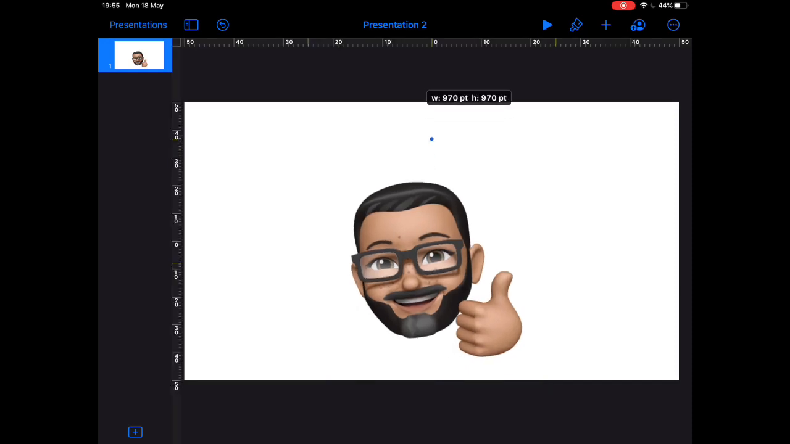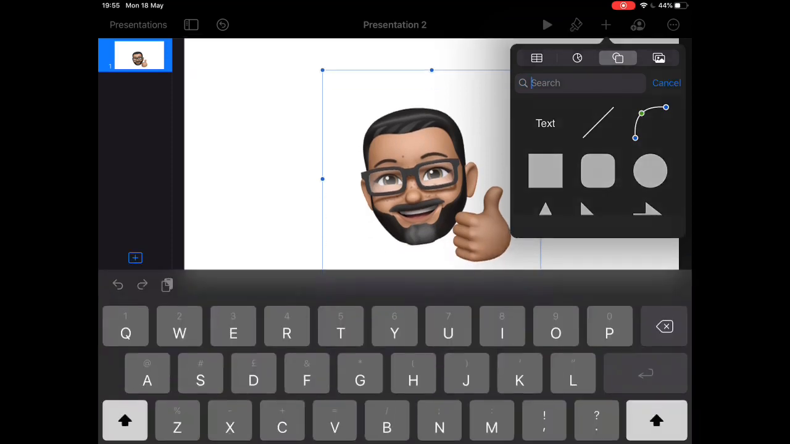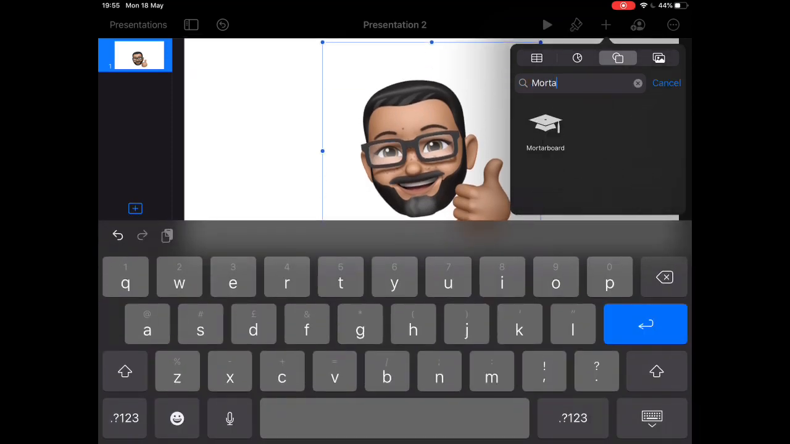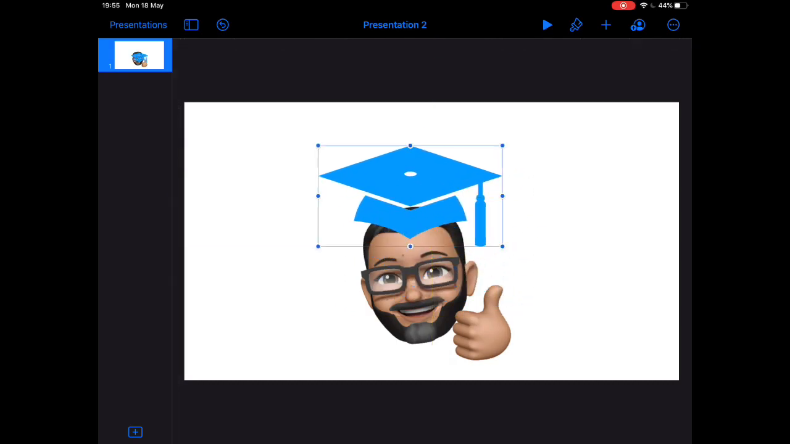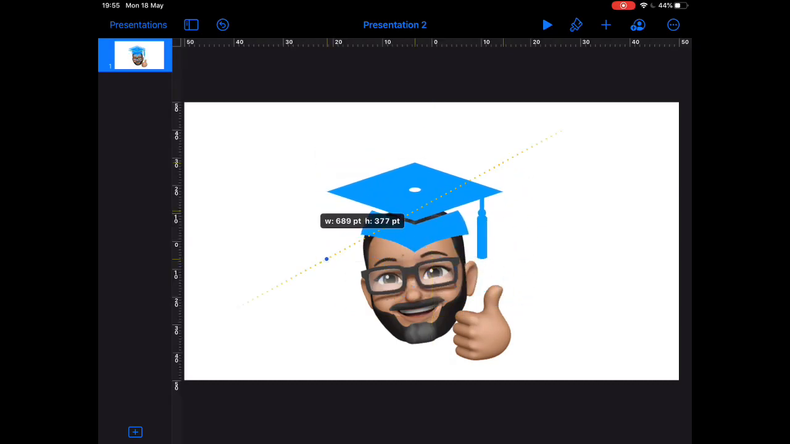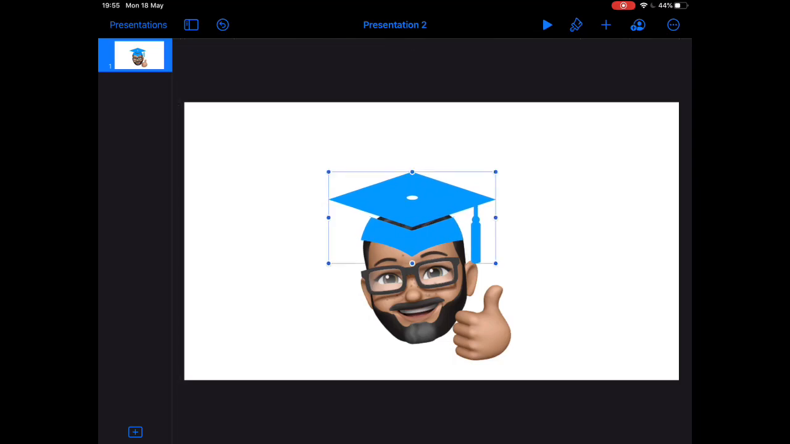Okay, so I've got my Memoji here. Next thing I'm going to do is go up to plus, go into shapes, tap on the search and just type in mortar. So I get my mortar board. And what I'm going to do now is just play around with the style, play around with the sizing, just to get this to look really, really neat, as if it's actually on my head as my Memoji. A little bit in there, I think that looks great.